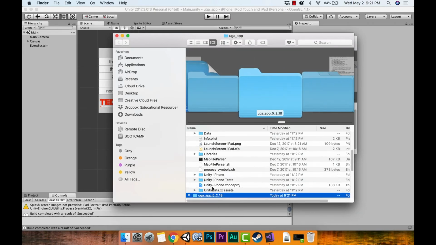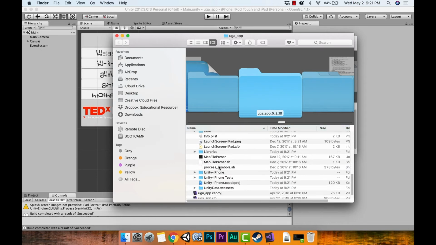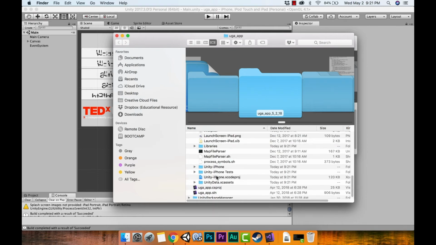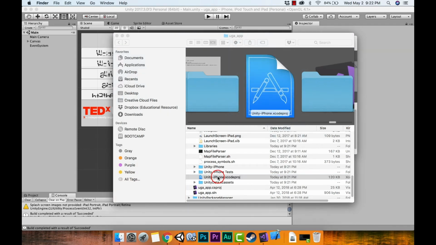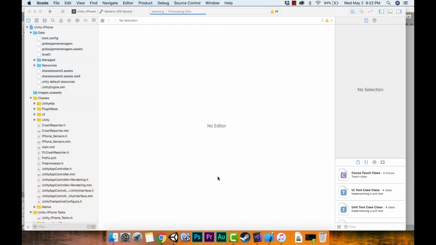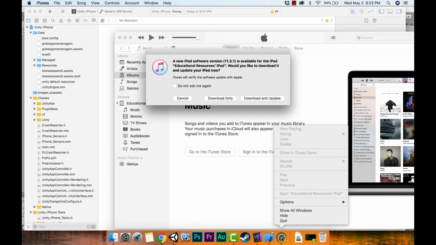All right, let's go back. We're going to open up that folder, the UGA app dated folder there, and then open up this Xcode project, just like we did last time. While it's doing that, I'm going to plug back in my iPad. Quit out of iTunes, I don't need that right now.